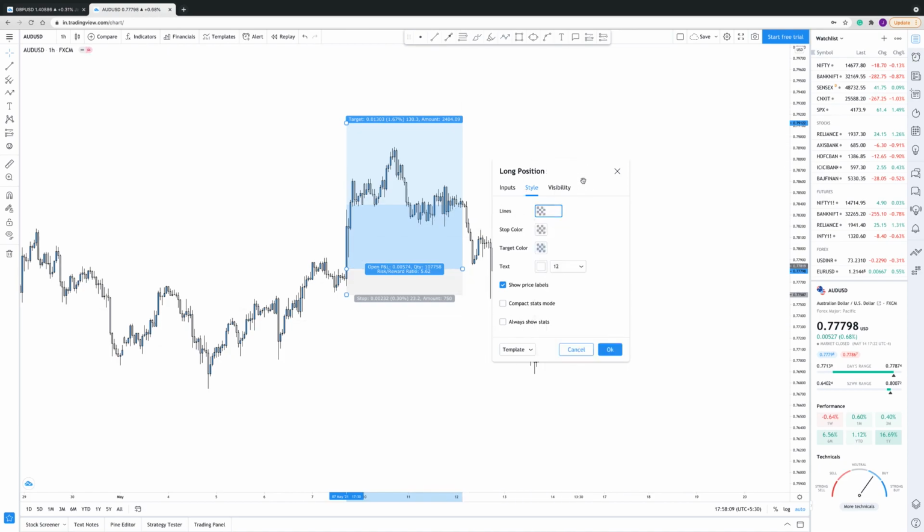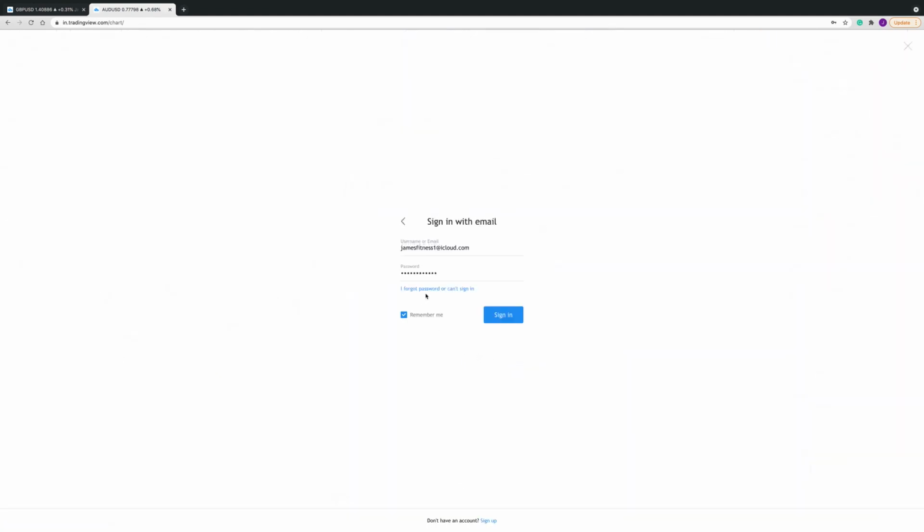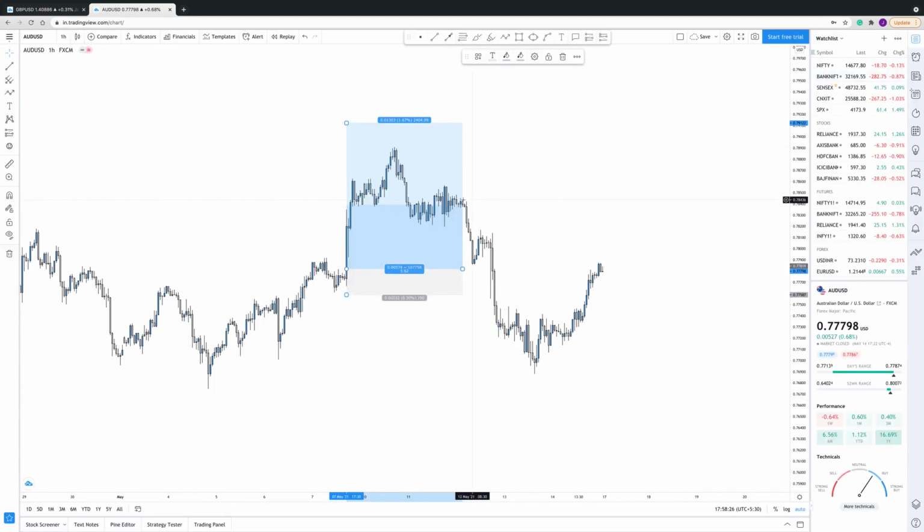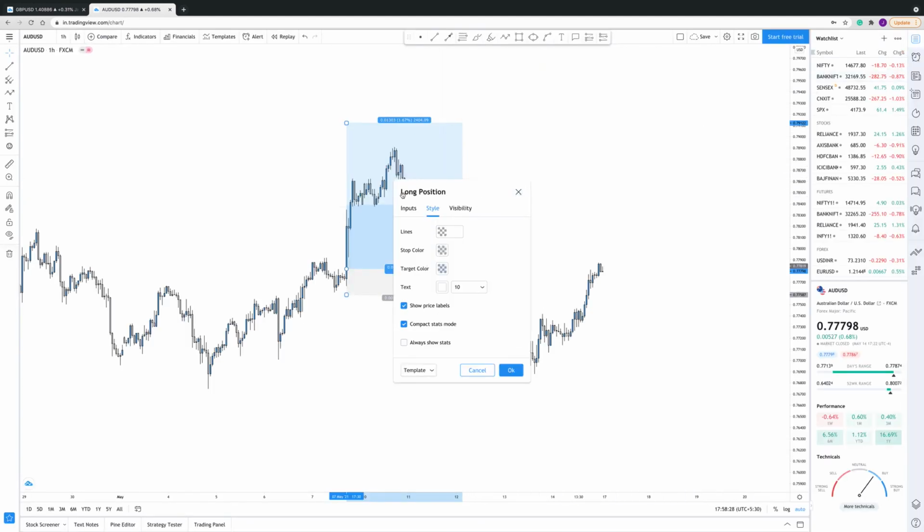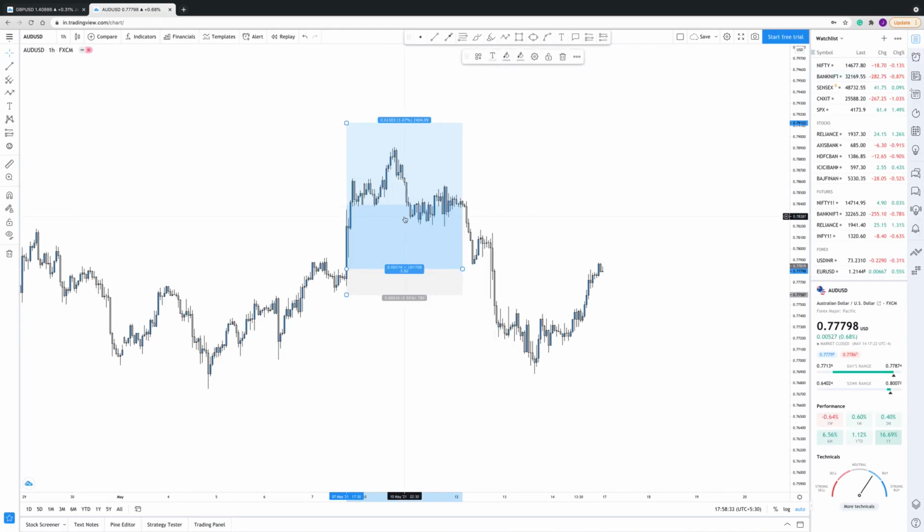And what else? Text we can put on, and then compact, I use that so it's not too much text. And then once we have that, we can save it. And again, I can't do it because I'm not logged in, but you can save it as a template and then do that again for the short tool, the short position, so it's always there, okay?